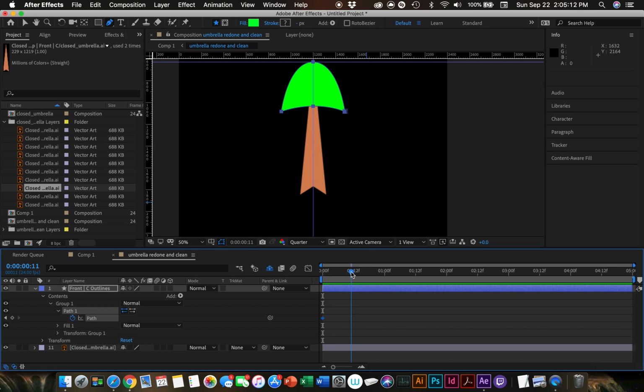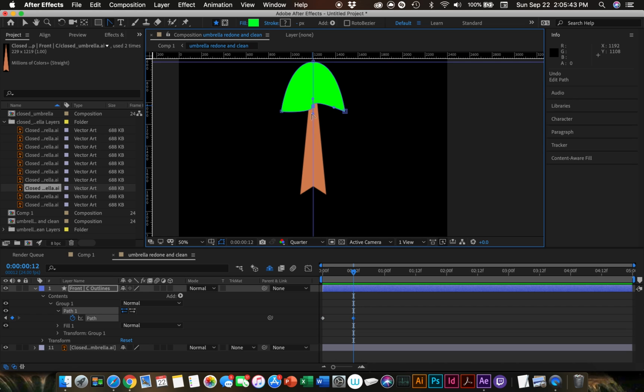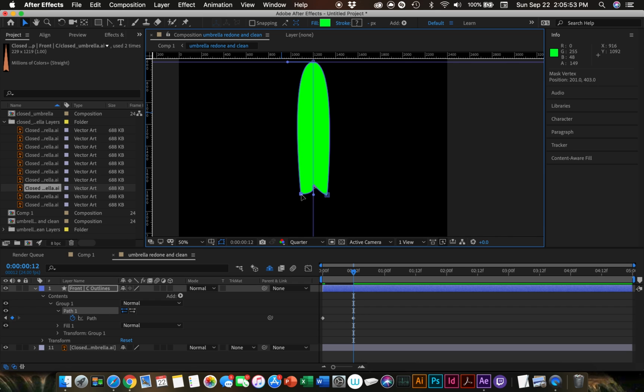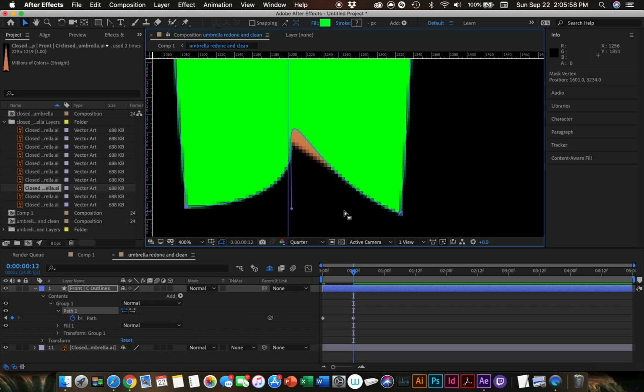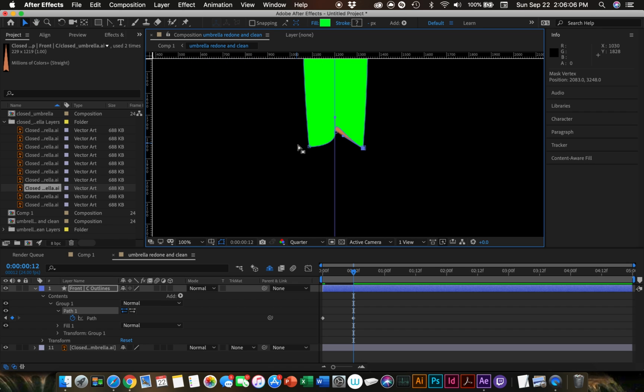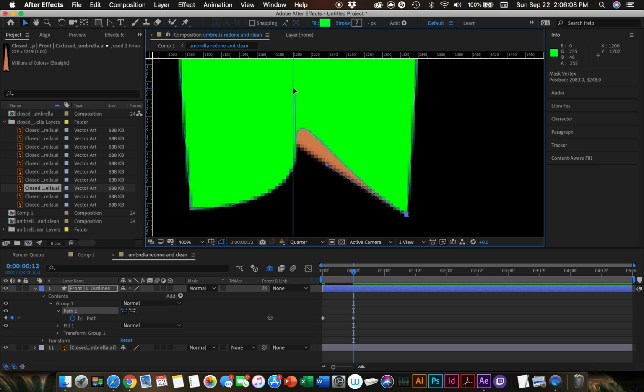So let's go forward about there, and we can come in here and move the anchor points down to the position we want them to be in. And you can adjust the handles for each of these.